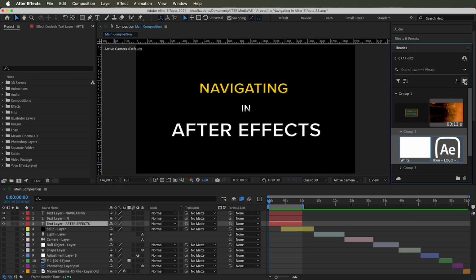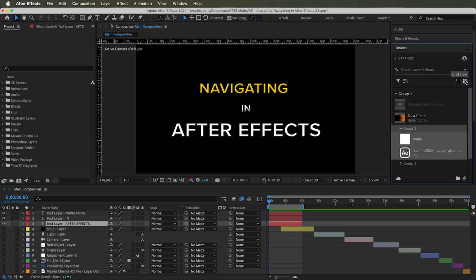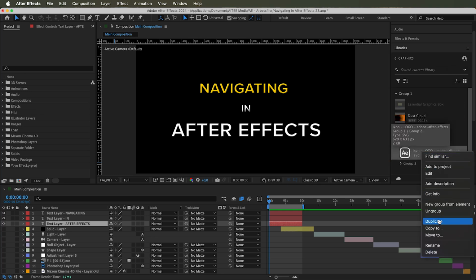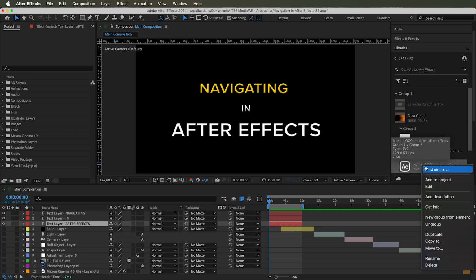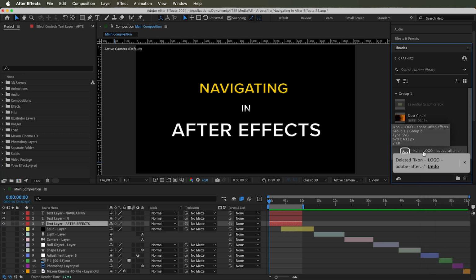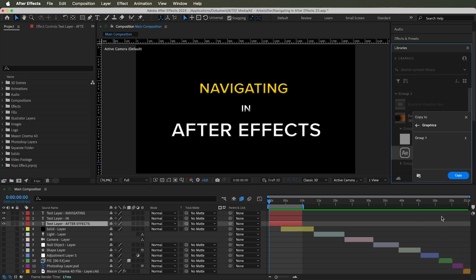We may also swap between the current grid view and list view. We are able to duplicate any items if needed or just delete them. Plus directly copy or move them into a new group or folder.